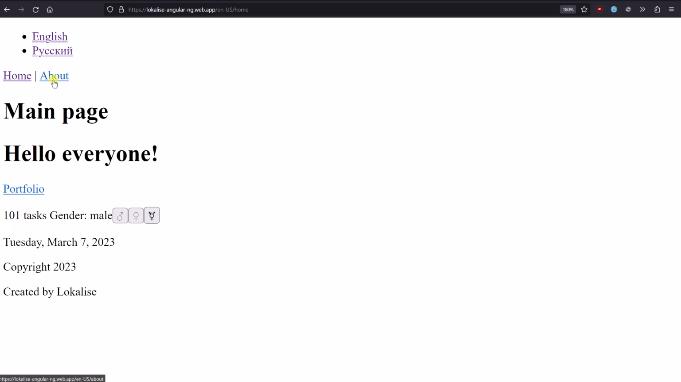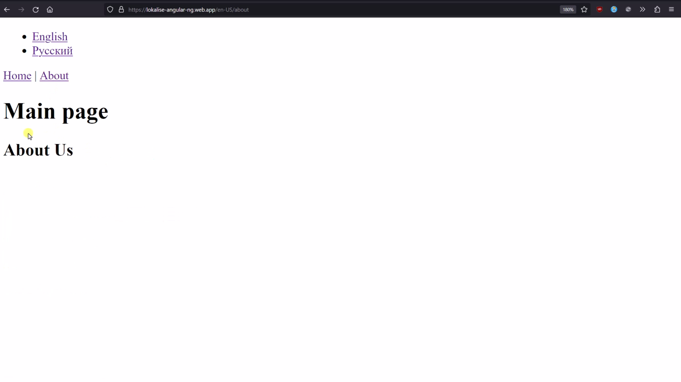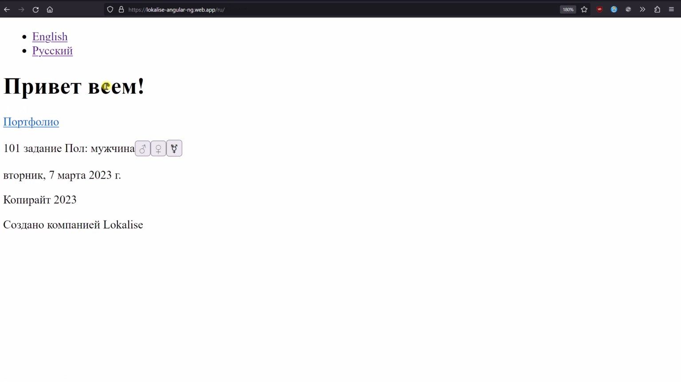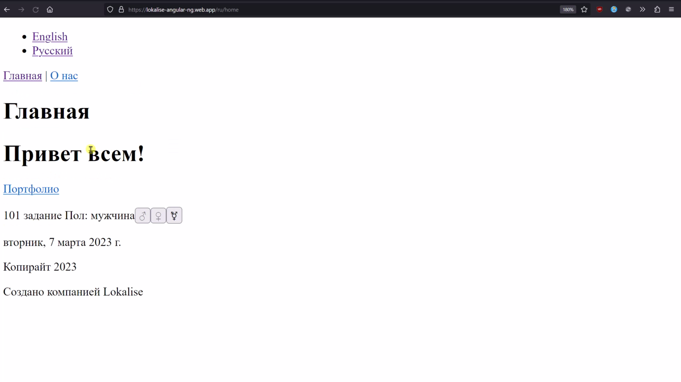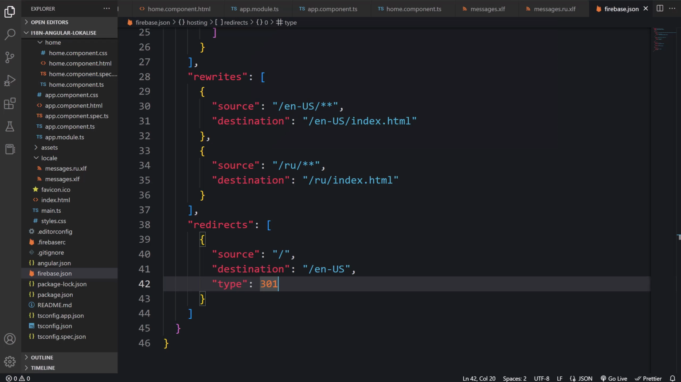We can click about to view the About Us, and we can switch to another language version. It might happen that the previous language version is cached. In this case, you should clear the cache and you should see those links appearing for you. Once again, here it works, so everything is great.